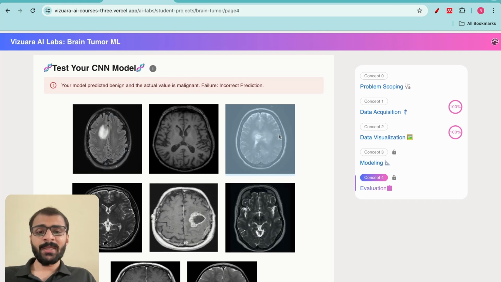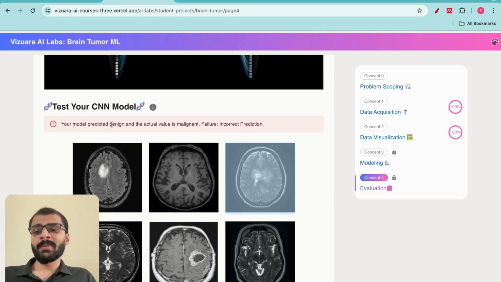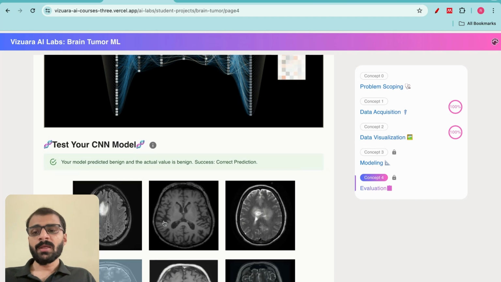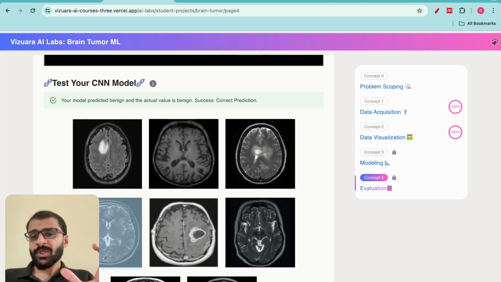Let me make the prediction on this third image. Test your model. Your model predicted benign and the actual value is malignant. Failure, incorrect prediction. Let me do the fourth image. Correct. The model predicted benign and the actual value is benign. So the question is, how is the model able to predict for these images? It needs to see these images and understand some features or patterns in these images, right? Unless the AI is able to see these images, it is impossible for it to make these classifications in the first place.